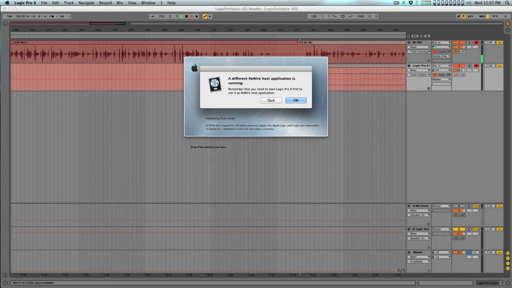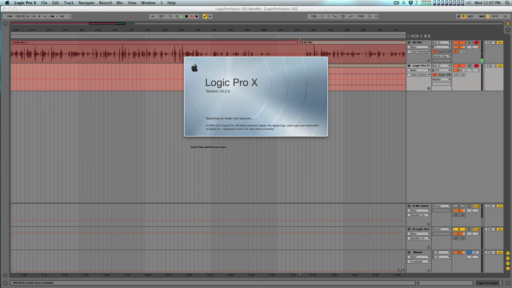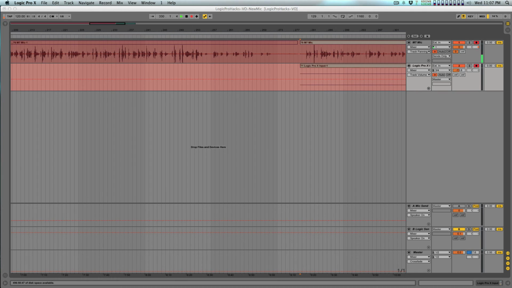Oh my gosh! Yeah, I did this on purpose. Now, it's saying a different ReWire host application is running. Of course, Ableton is running, and I want that. So I hit OK, but I just wanted to show you that, because that's okay, we're kind of circumventing the process here. So I let it go, and it does its thing. Now it's open. I have my Logic set to basically not open any windows, because a lot of times I'm going between different projects, and that doesn't really matter. So I just wanted to show you that part.